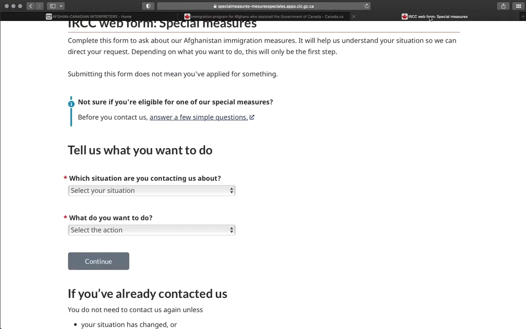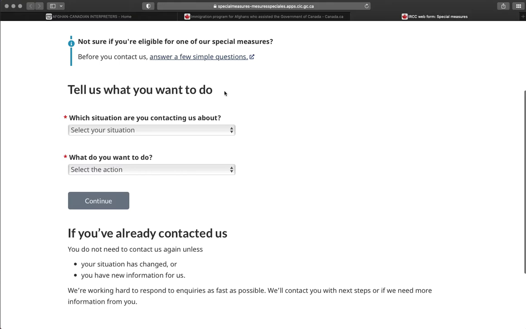So, to the web form itself. It starts off, tell us what you want to do. Before I begin this any further, I just want to simply say that we are not the Government of Canada. We're just simply an advocacy group to help you out and support you in your journey to Canada here, specifically with your application, which many are having an issue with.